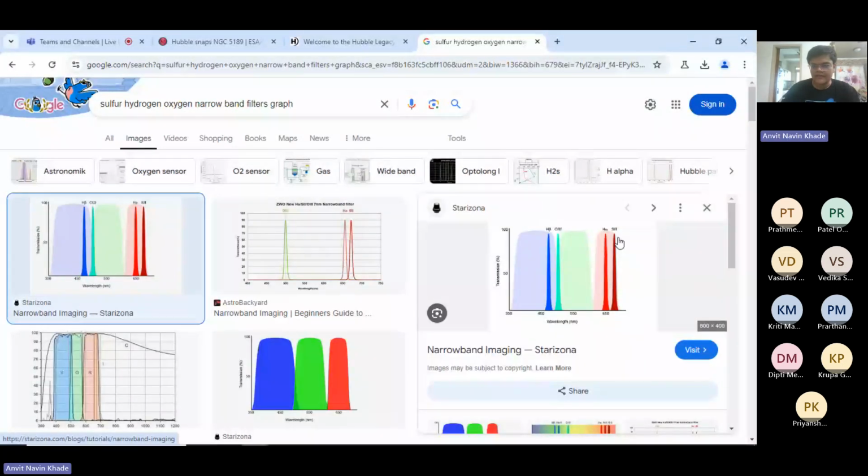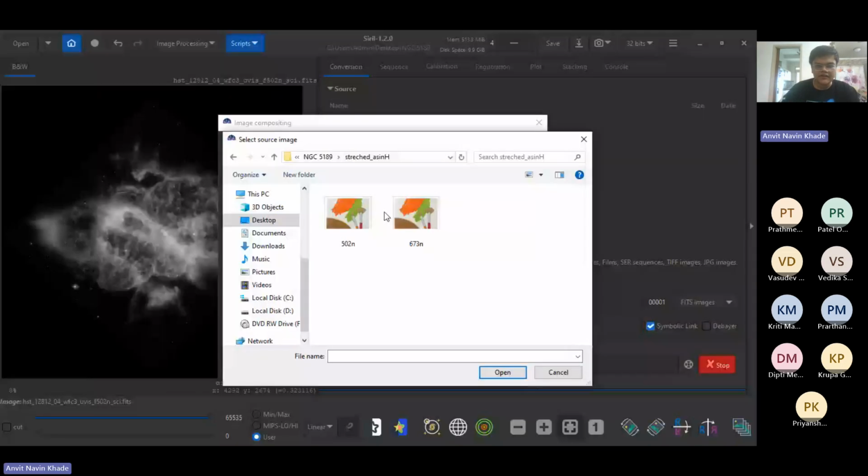So sulfur is a bit more to the red side. Hydrogen alpha also comes under red, but we'll give it green color because it's relatively towards the left. And oxygen 3 is on the blue side. So according to this graph, we are going to give this red for sulfur. So under stretched, we are going, okay, this didn't get saved. 57, I think it got saved over here. Take up. So sulfur is 673 nanometers, which will go in red.